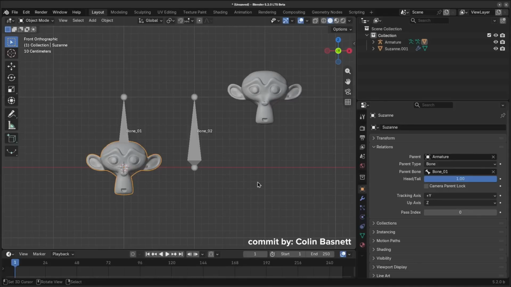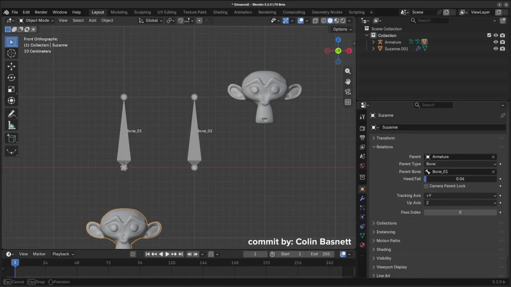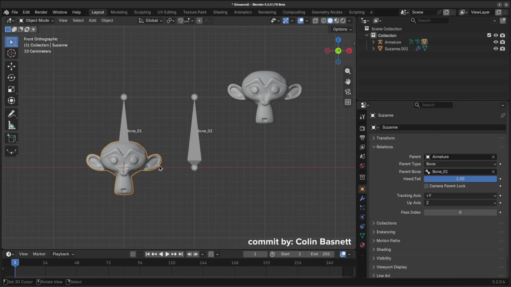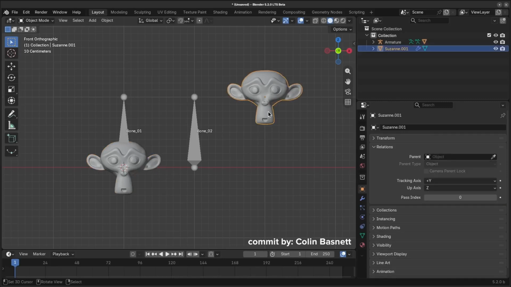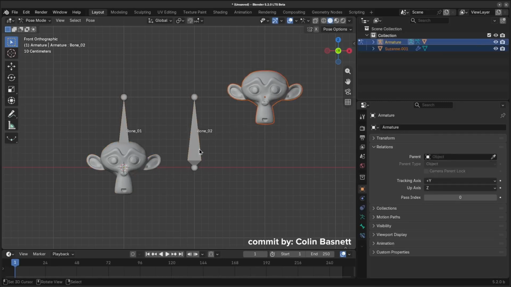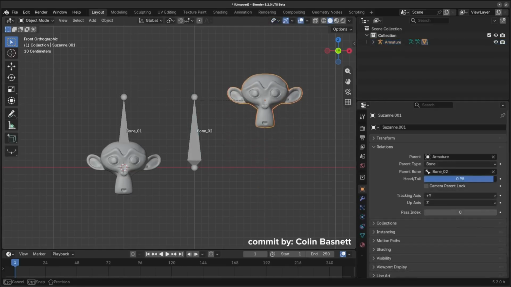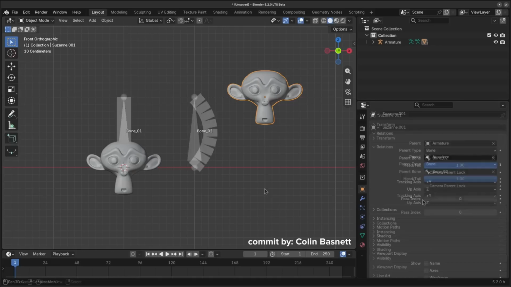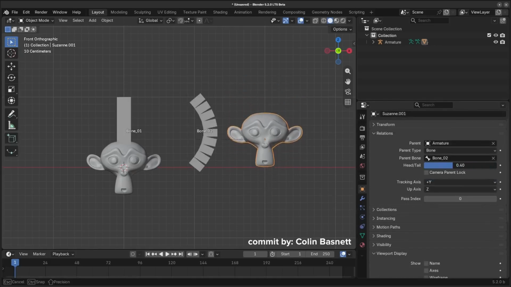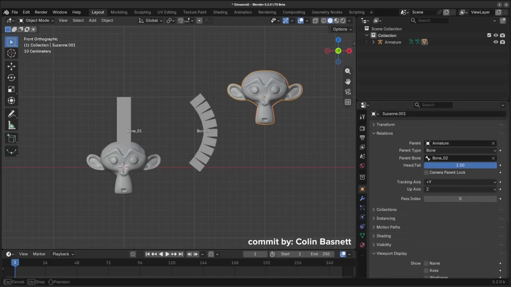When parenting an object to a bone, there's now a new slider that will let you set the position along that bone. It will default to the tail, which might seem like an odd choice, but this is for backwards compatibility, and it's currently going to work exactly the same as it used to. But now you can position that object anywhere along the bone length. And before you ask, no, it doesn't include the bendy bone position, it's just that straight bone.